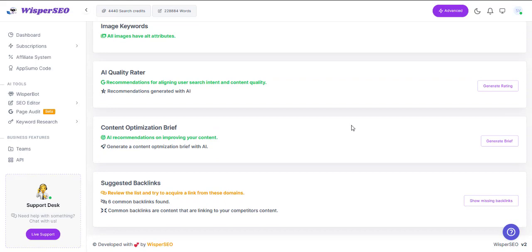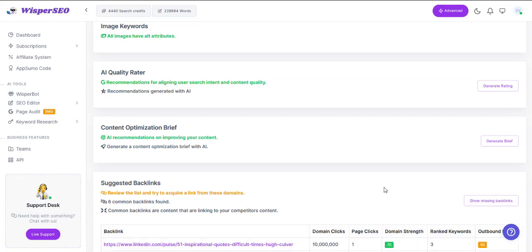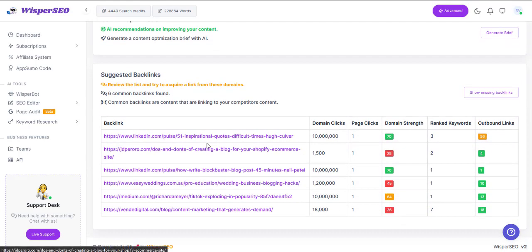The next section, Suggested Backlinks, displays our recommendations for backlink outreach based on sites that link to your competitors. Reach out to these sites to see if you can score some fresh backlinks.